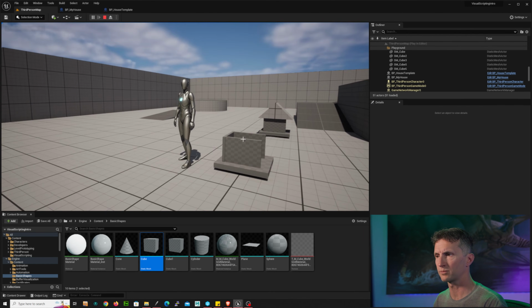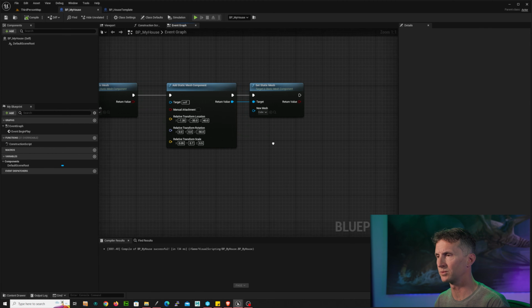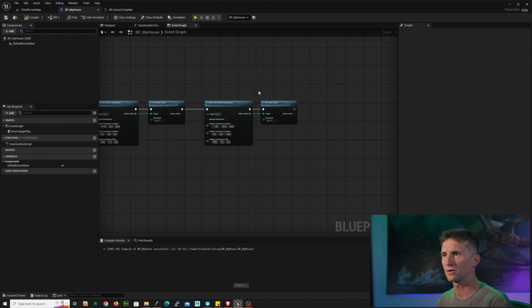All using visual scripting. I don't know why I always do houses, but at some point somebody somewhere along the line taught me how to do it with houses, I guess.